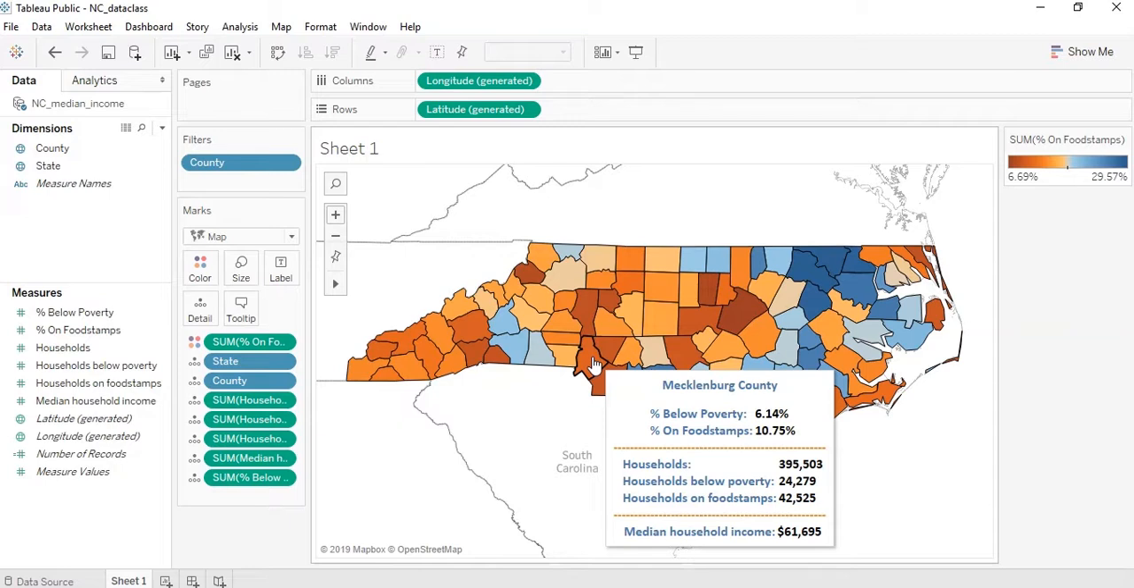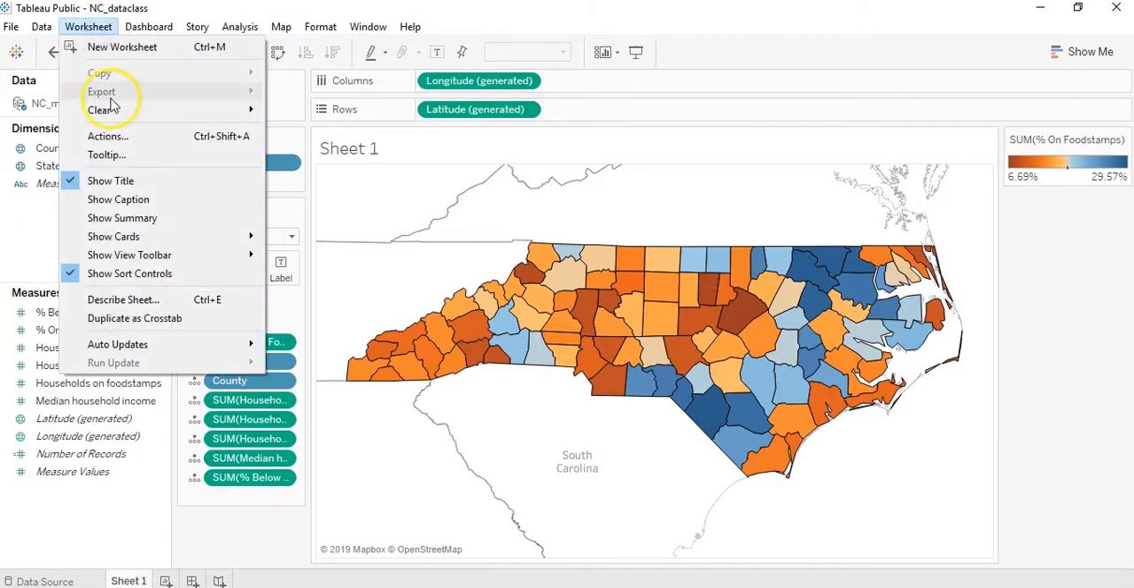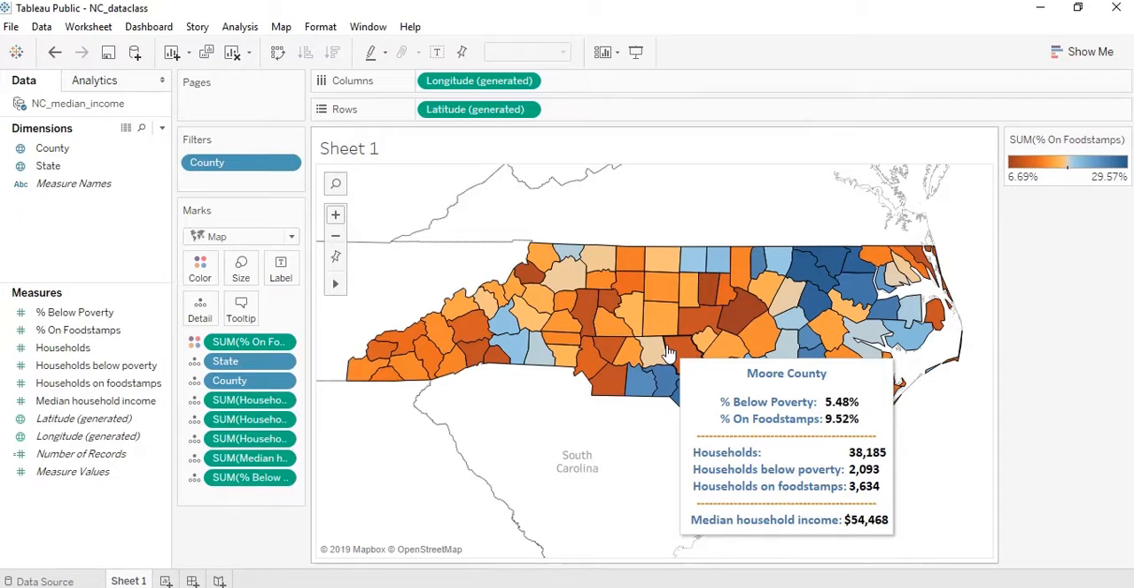And there's my data. Mecklenburg County, I have the percents, then I have the household information, and then I have the income. One thing I might want to do is just shorten some of those hyphens. I don't think I need all those hyphens, so I'm going to go back up to my worksheet, my tooltip. I'm just going to take a little bit off, then I'm going to copy and paste that one into the one below. Control C, Control V. Okay. And there we go.